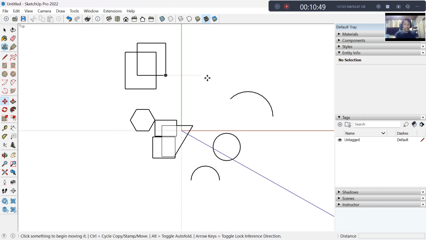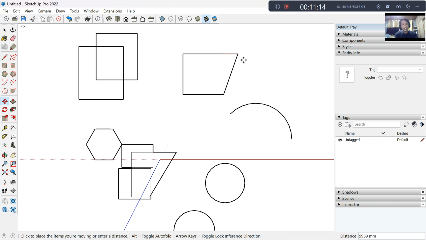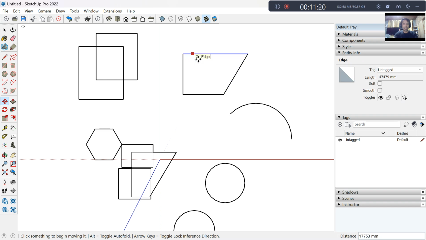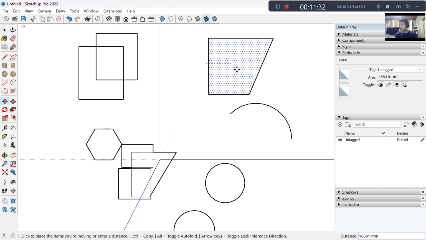Again, let's practice the move and let us master the move command. Again, another rectangle, and then moving the endpoint here, left click, release, drag, left click, release. And then the edge, left click, release, drag, left click, release. And then the face, left click, release, drag, left click, release.